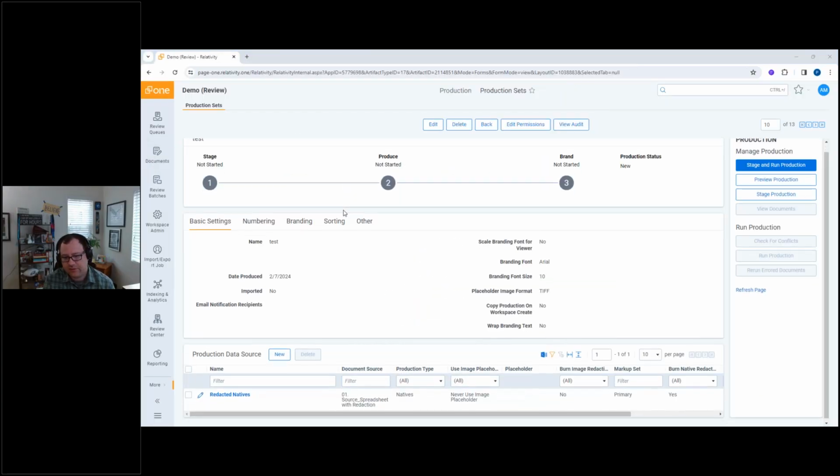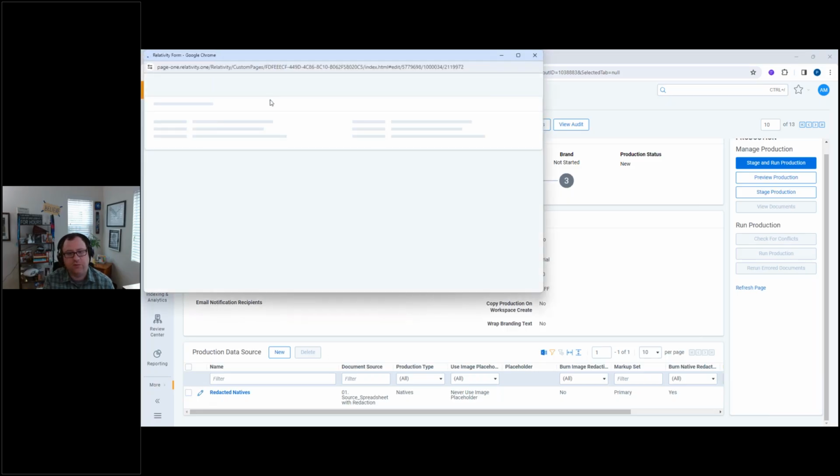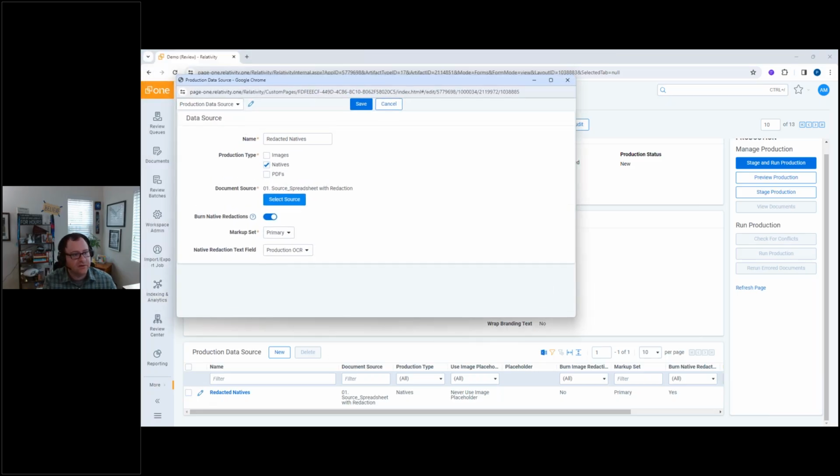And so as a secondary piece, when we set up the production set, we can go ahead and click on and produce the redacted versions. So if we're selecting the natives that we want to produce, we have our saved search with the redaction information. So we'll have that available there. We'll be able to toggle on this burn native redactions, select your markup set. So have one or two or more. You want to select the redaction set that you want to apply to that document.